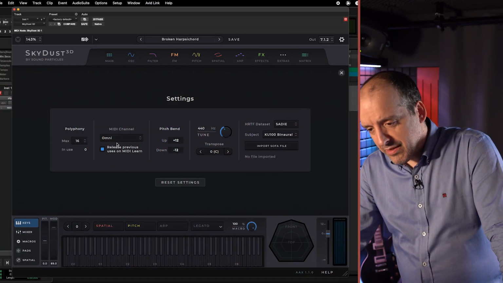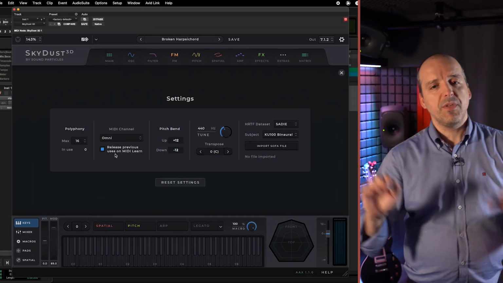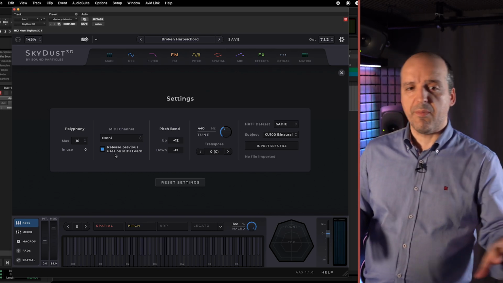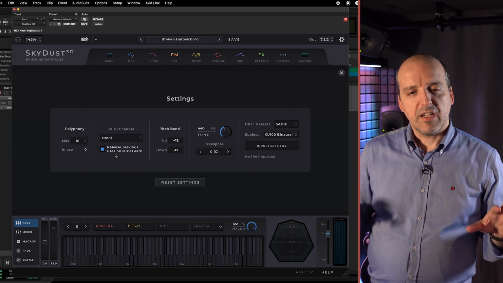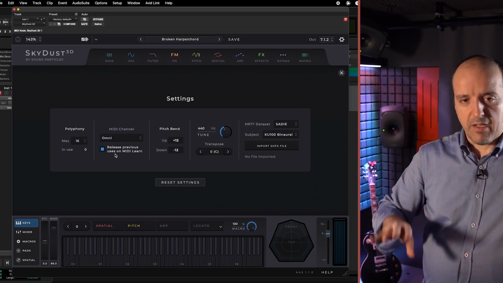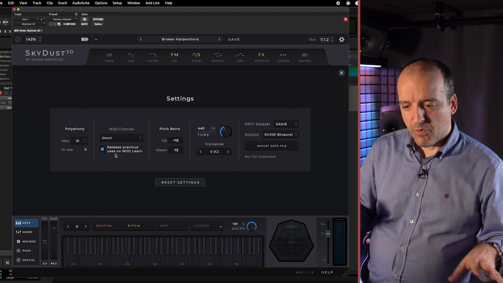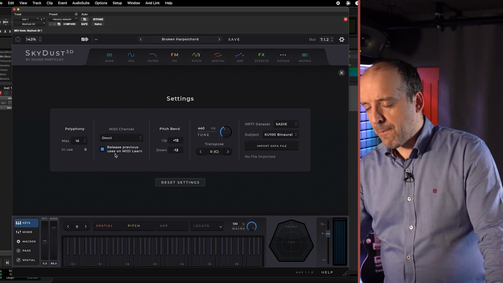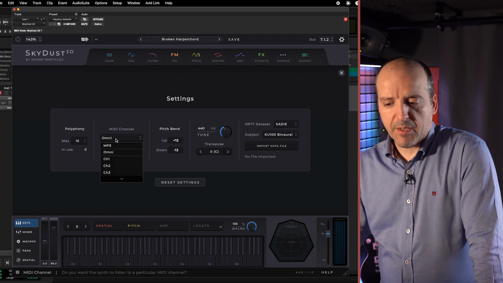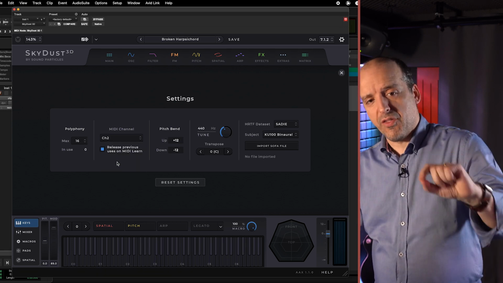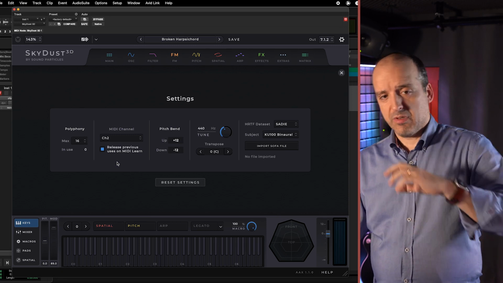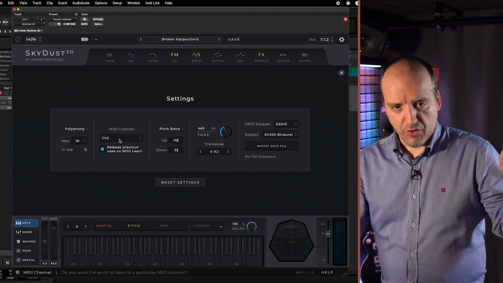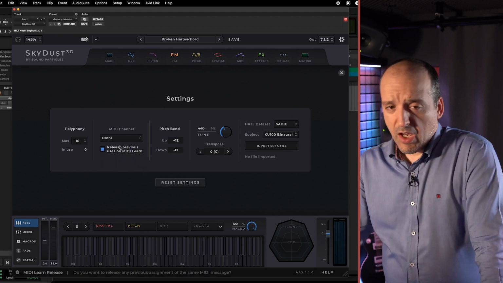Okay, moving forward, next we have the MIDI channel. By default, SkyDust listens to MIDI information coming from any channel, 1, 2, 3, all of them, without any worries. If you want to limit SkyDust to one particular channel, you can come in and say, I want to listen only to things coming on channel number 2. If they are not coming on channel number 2, I'm going to ignore them.